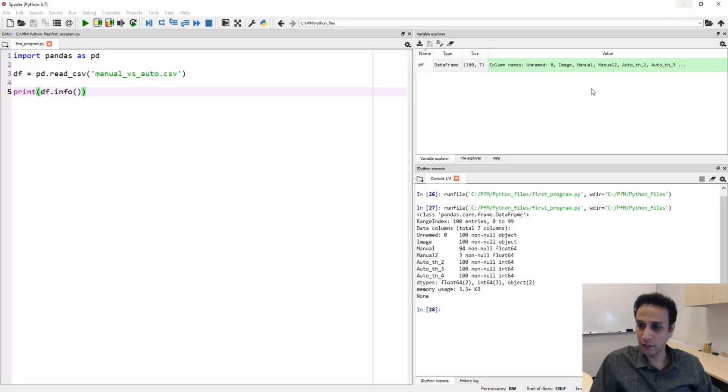So I do not have 100, even though I expect to see 100. Manual 2 has only 3 and all others have 100, and we can see what types of data and all types of information. So info gives a very quick snapshot of your CSV file.